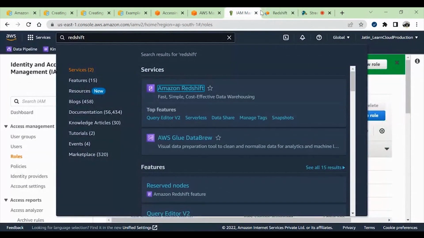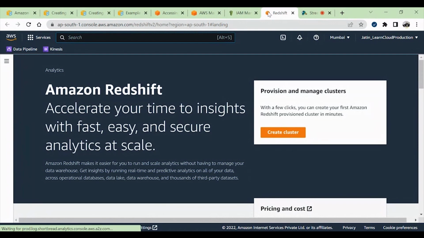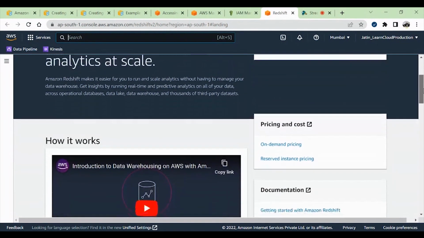It's always better to open different tabs when you want to work in parallel on different services. Instead of overriding a particular console, you can simply open a service in a new tab. I'm choosing the Mumbai region, as I told you, and I am going to create a cluster in Redshift. You can also read about Redshift from here: accelerate your time to insights with fast, easy, and secure analytics at scale. And you can see about pricing and cost.